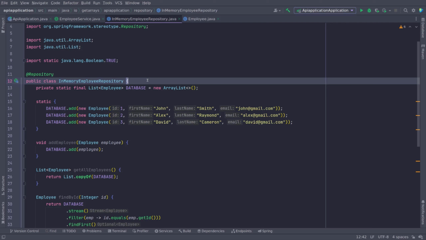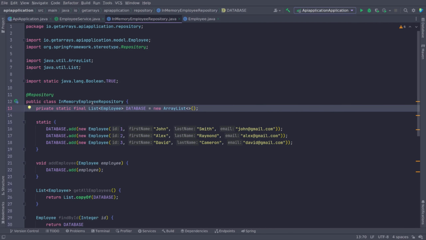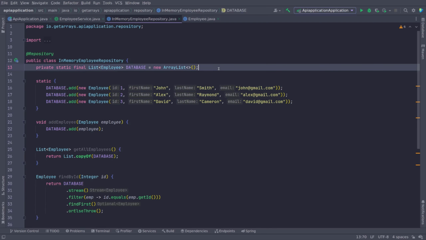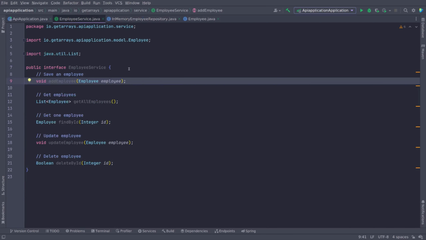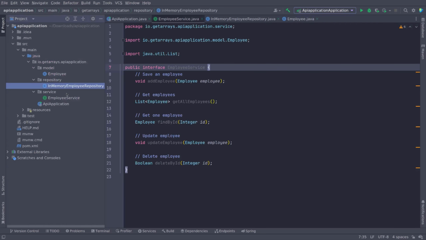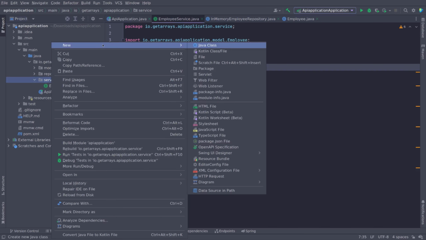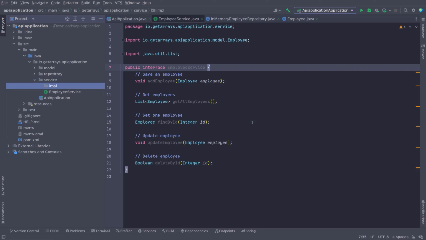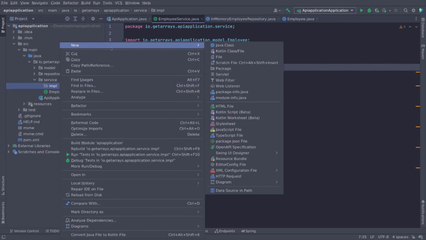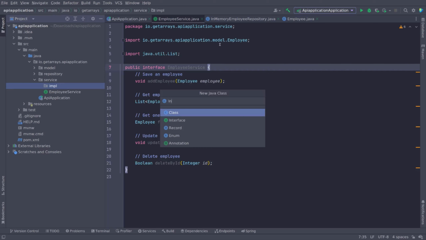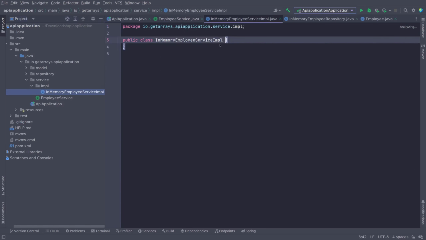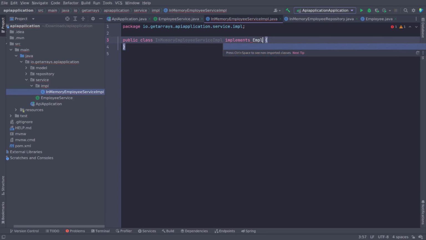Now that we have the in-memory employee repository, or DAO, we can go ahead and create an implementation of that particular service. So the employee service, we can actually give it an implementation. Let's go to the service folder. Inside of the service folder, I'm going to create another folder and call it impl, for implementation. And in here, I'm going to create the implementation of the service. I'm going to say InMemoryEmployeeServiceImpl. Okay, so that's the in-memory implementation of that particular service. And in here, we're going to implement the EmployeeService.